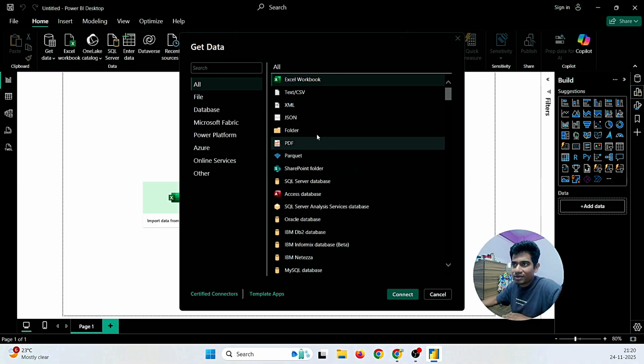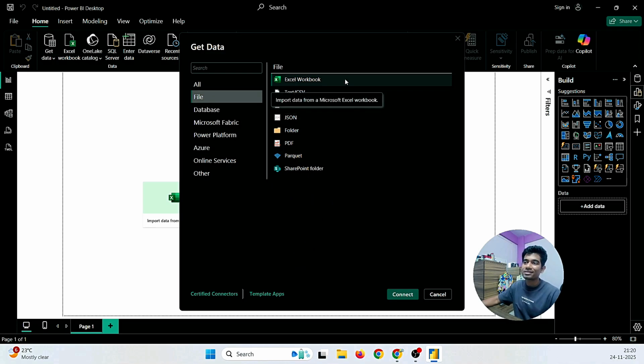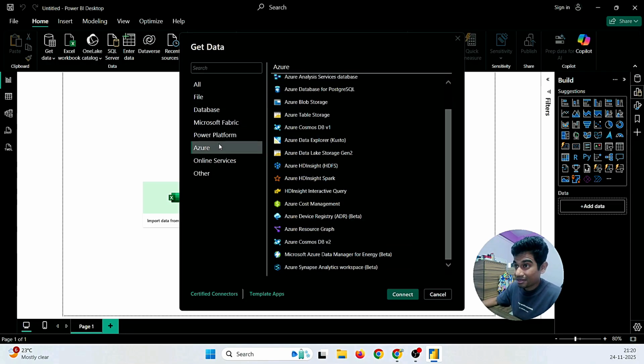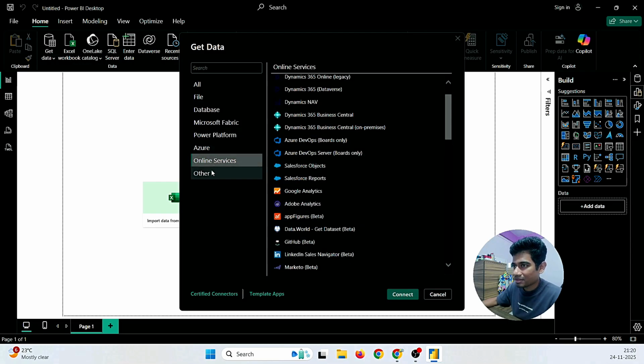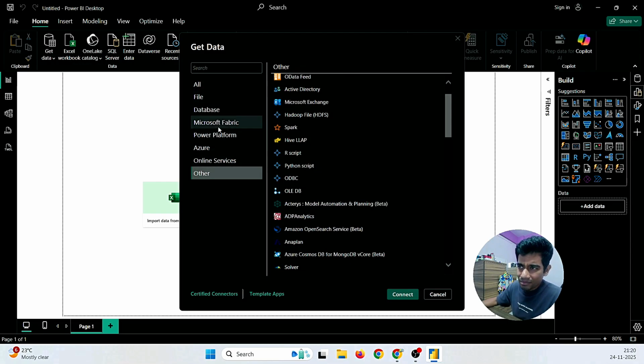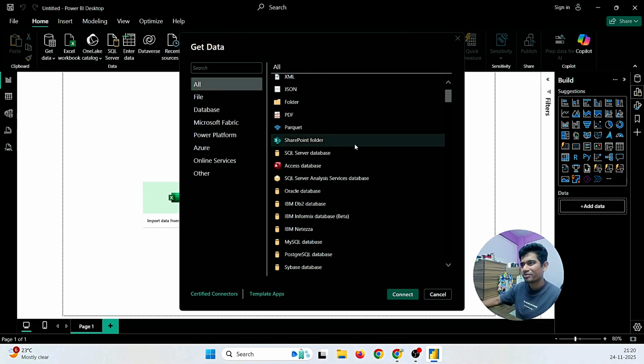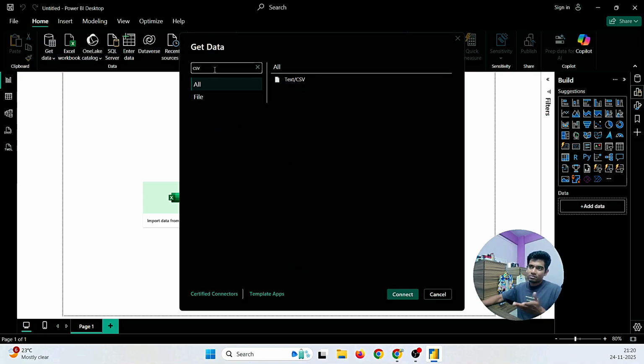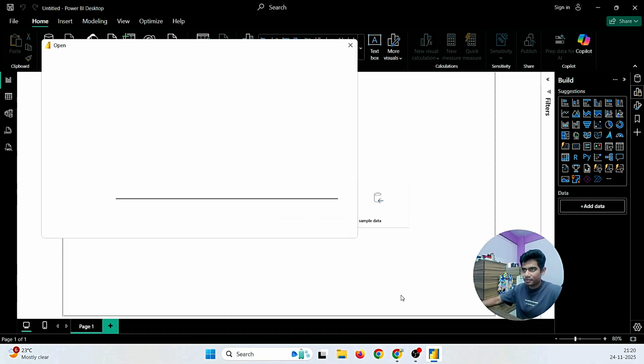In All, you will see all the files, but if you go in File, you will see the segmentation of it. In File you will get PDF, CSV, everything. Database, SQL, Azure, everything online, you will get. It is distributed in categories, but in All you will get all these things. If you don't want to scroll and just want to find, suppose, CSV, you will get that. Just as an example, click on CSV, import file, CSV, connect.